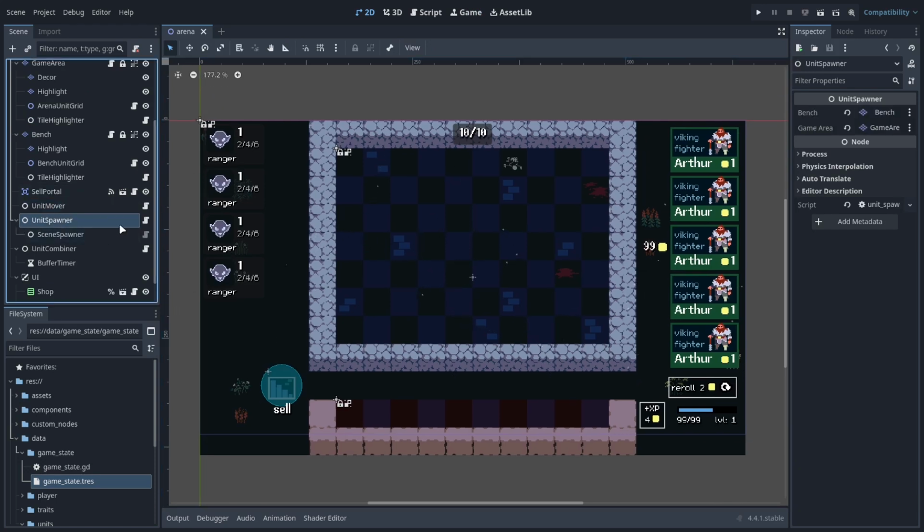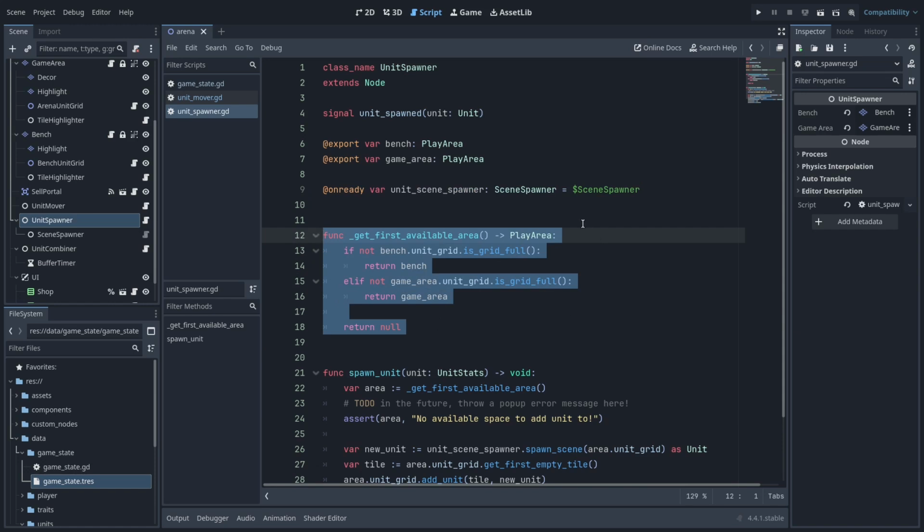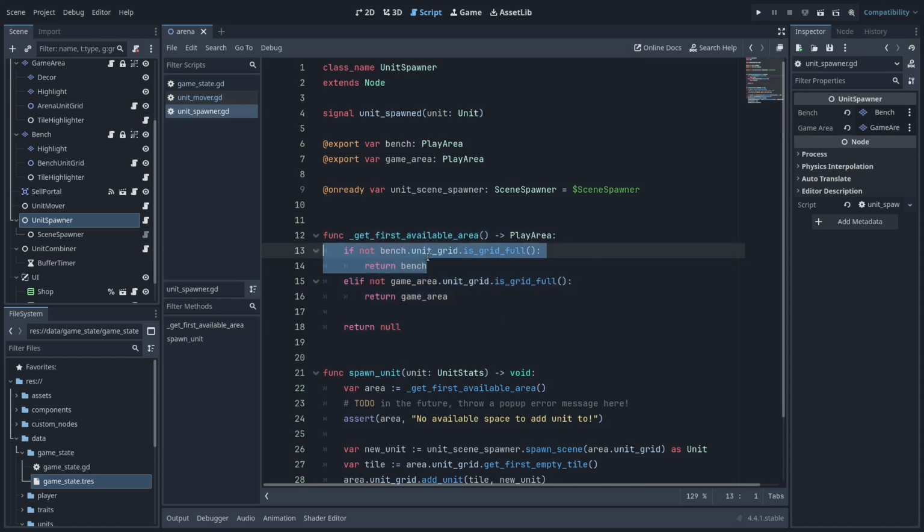Okay, what about the UnitSpawner? This is something that we just recently refactored to use this scene spawner component that we added. Again, if I click on the script, you can see that we have just two methods here. One is the get first available area, and one is for spawning a new unit. See, this method here, what it does is it returns a play area, which can be either the bench or the game area, depending on the current capacity of them. So this method prefers the bench because that's the first one inside that if statement.